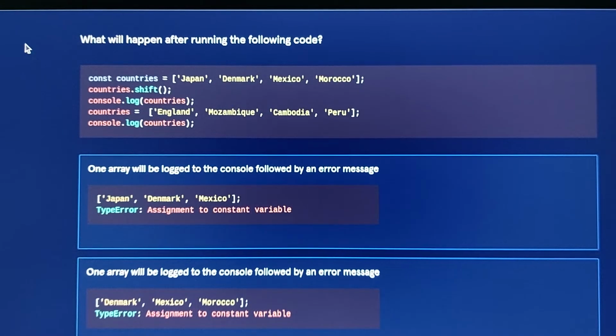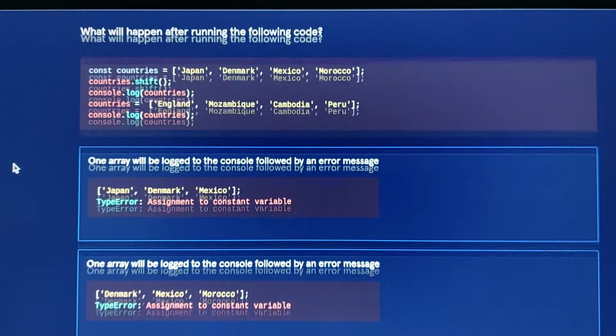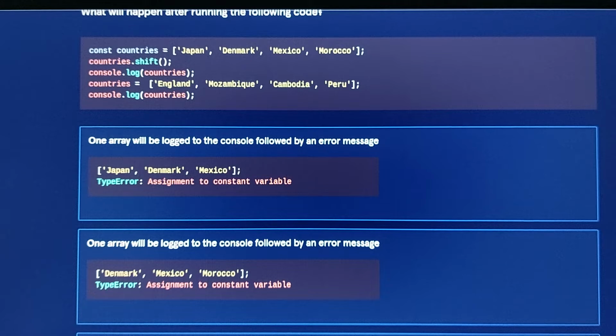What will happen after running the following code? So we've got countries, Japan, Denmark, Mexico, Morocco. Shift, so that removes the first item, which leaves behind Denmark, Mexico, and Morocco. Console log Denmark, Mexico, and Morocco. So the top bit will be Denmark, Mexico, and Morocco, which is these two in the middle here.